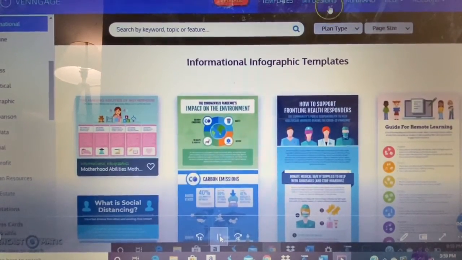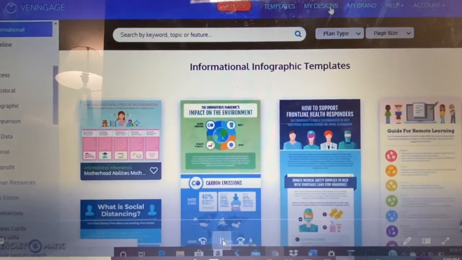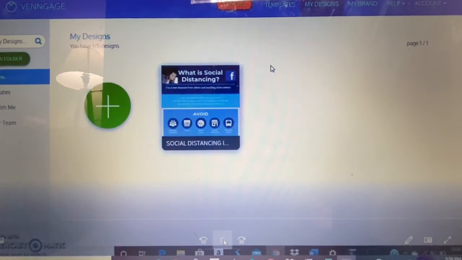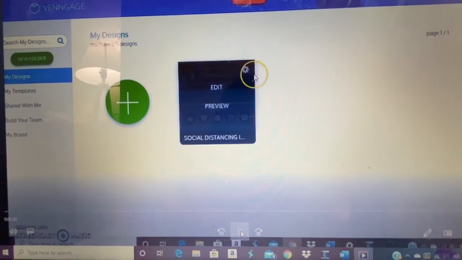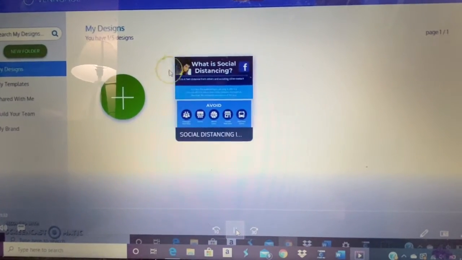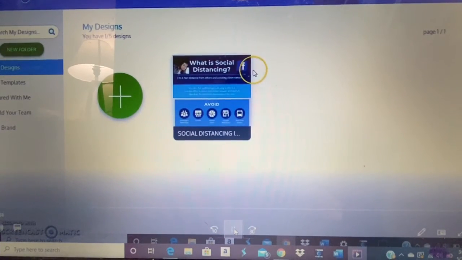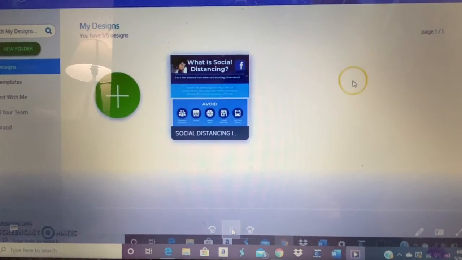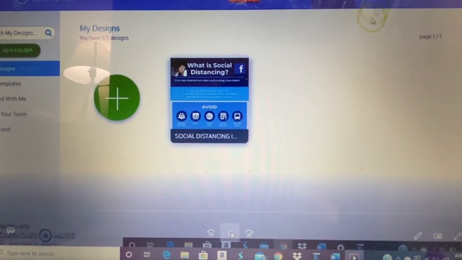Okay, now right here where it says My Designs, if I click on that, what will pop up is something that I've already created. When I created my account, I went on here and I was just messing around with it. This Facebook right there has nothing to do with anything. I just put that there. I put my picture there, as you can see. So you can see all of the designs that you actually have.